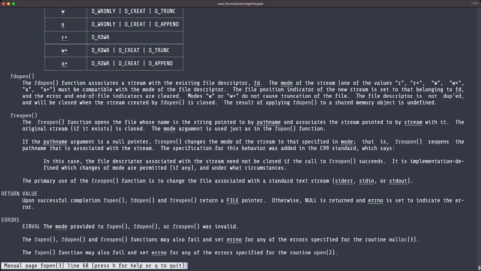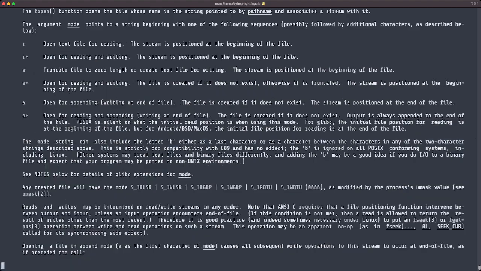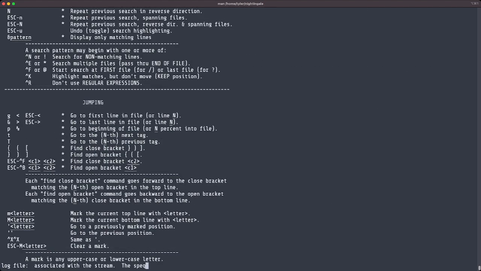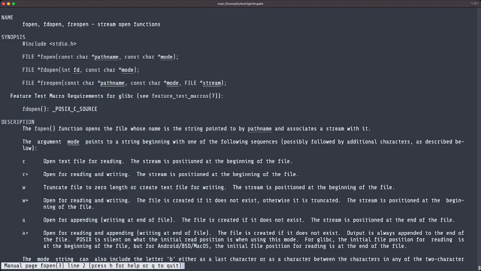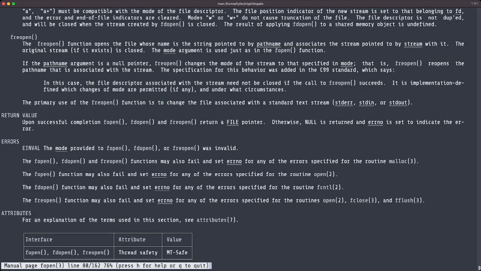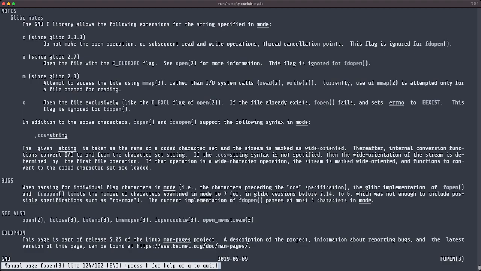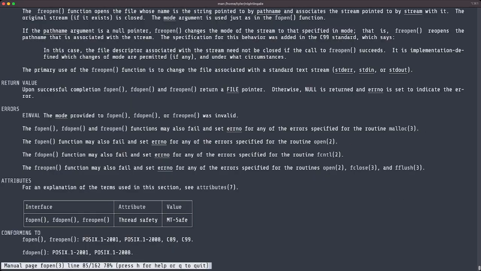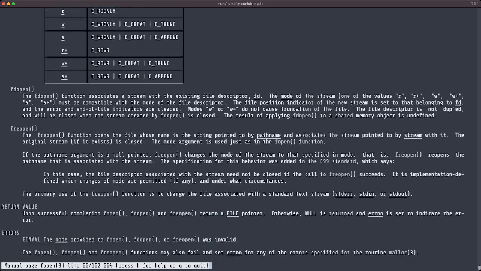The freopen function opens the file whose name is the string pointed to by path name and associates the stream pointed to by stream with it. The original stream, if it exists, is closed. The mode argument is used just as for fopen. If path name is a null pointer, it changes the mode of the stream. That I don't think I can support right now.